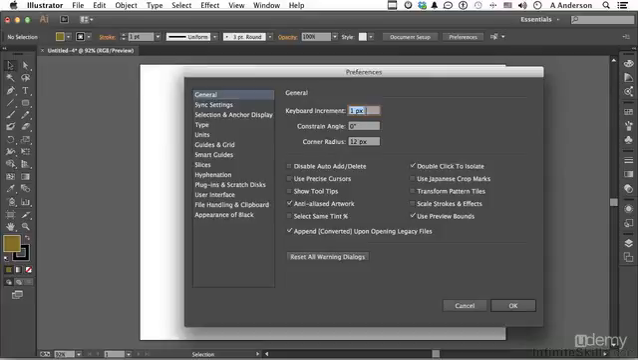Now, how many have ever gone in and used the arrow keys to move an object in Adobe Illustrator, but that 1 pixel is too much? You go right arrow one time and it's too far to the right. You go left, it's too far to the left. 1 pixel is actually too much. This is what I do.